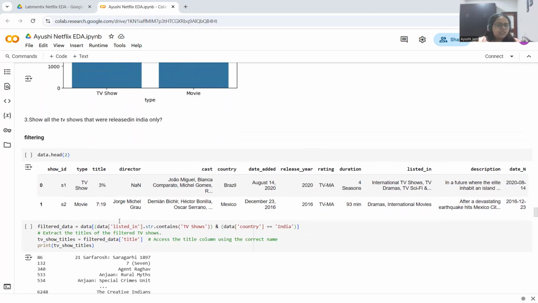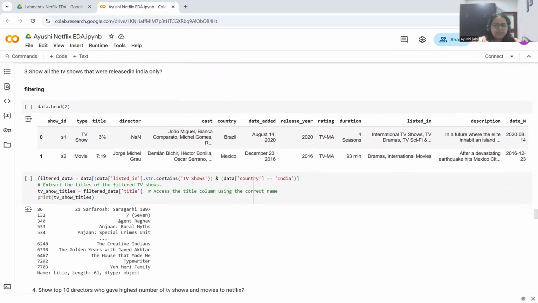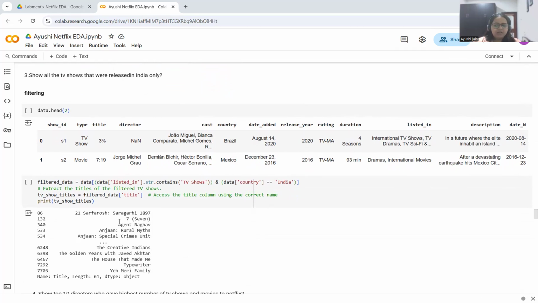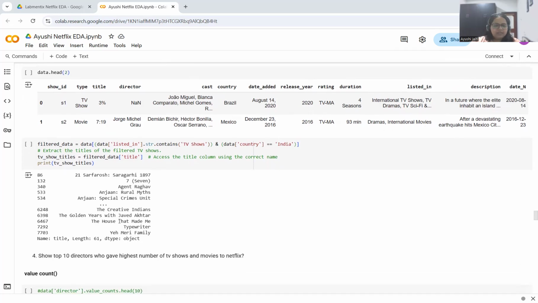Next, coming to the next question, show all the TV shows that were released in India only. In this step, we filter the data set to display only TV shows that were released in India. This result is a list of 61 titles.